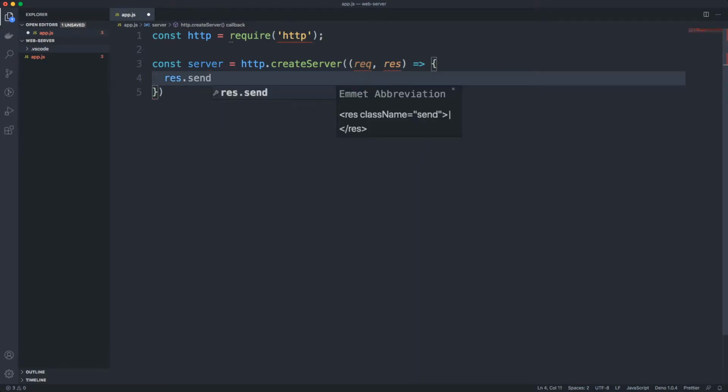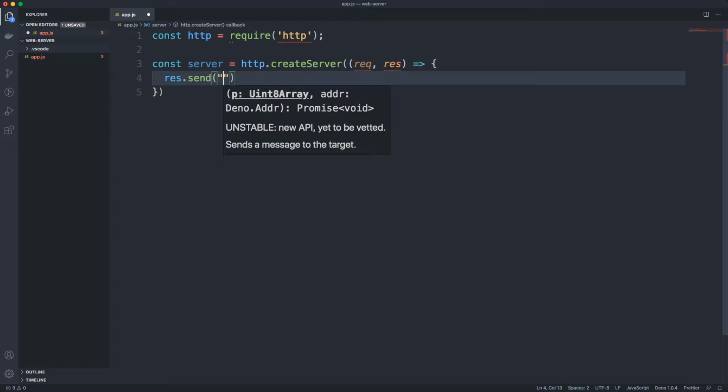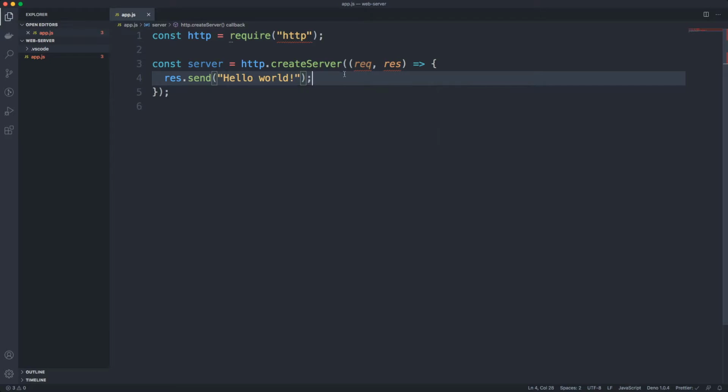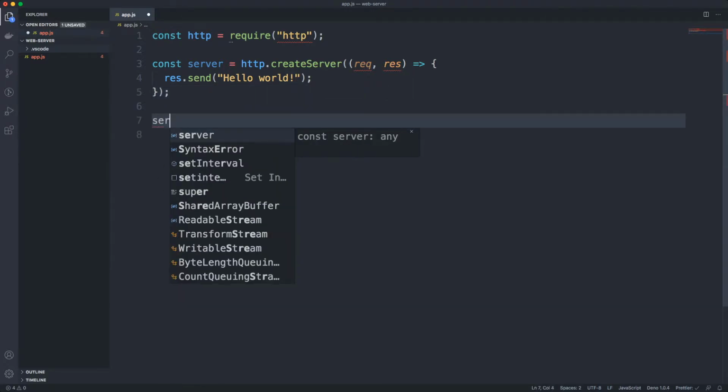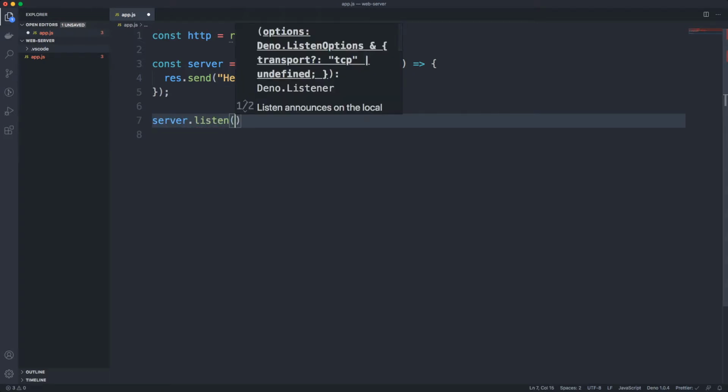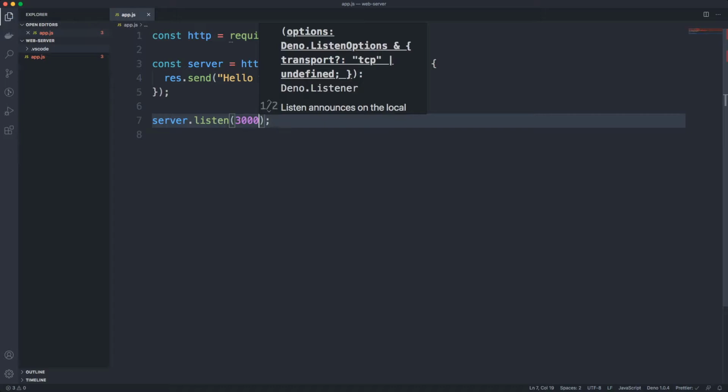So we can go ahead and send hello world, and let's actually go ahead and try this out. Before we do that though, one thing I forgot to do is give the server a port to start on. So in order to start our server, we're going to have to do server dot, and then we're going to use the listen function and tell it to listen on port 3000.